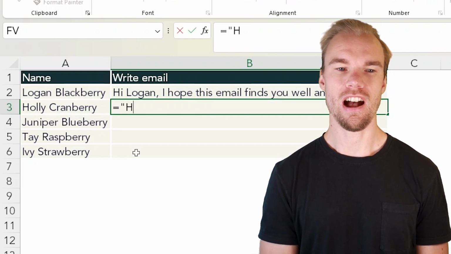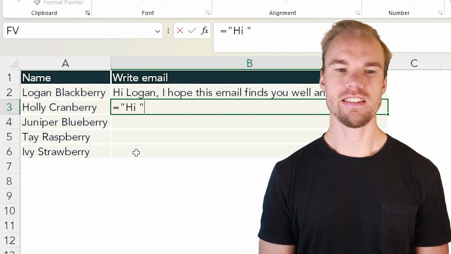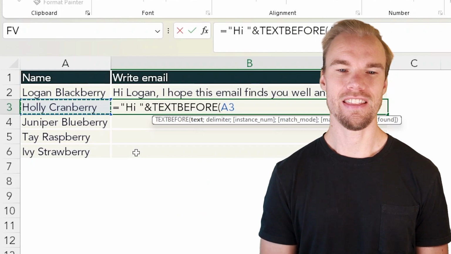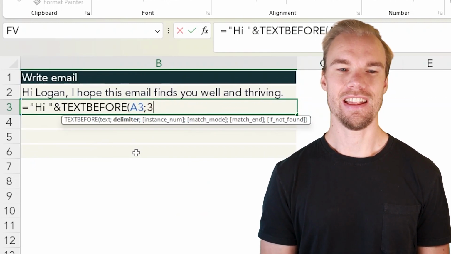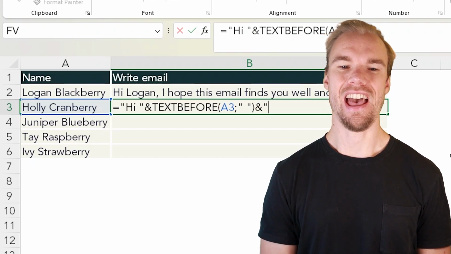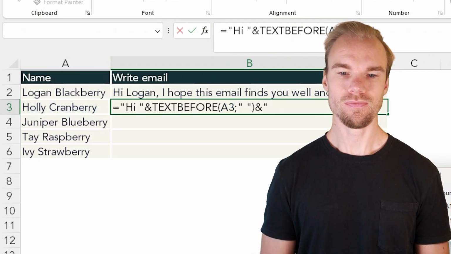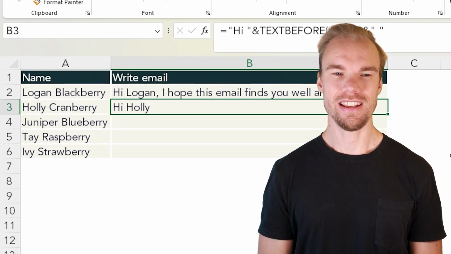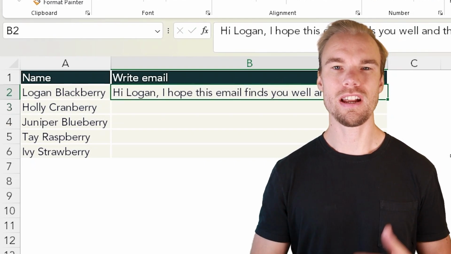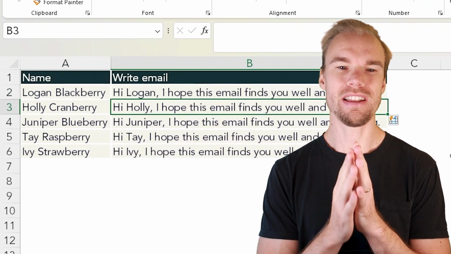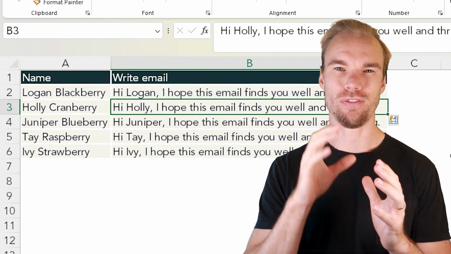It would be hi, space, and then add the text before, and then this one, and then a space, and then add the rest of the text. So this is kind of a complex formula. Instead, what you do is write it one time, select the cell underneath, Control E, and it will automatically sense a pattern and flash fill it.